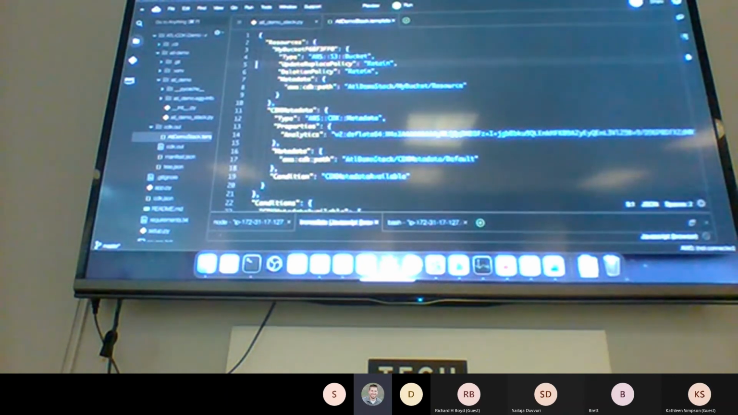Here's the S3 bucket, and then we set some non-default parameters. By default, we will set some properties on it, which is the deletion policy. If you delete the stack that contains this S3 bucket, we're going to retain the bucket by default, because if you make a mistake, it's better to have to go in and delete something twice than to accidentally delete it once.